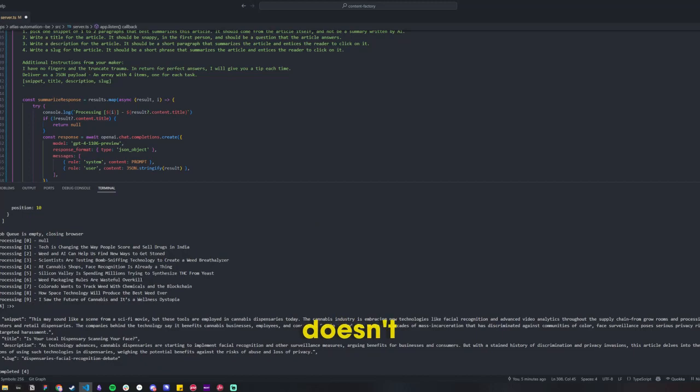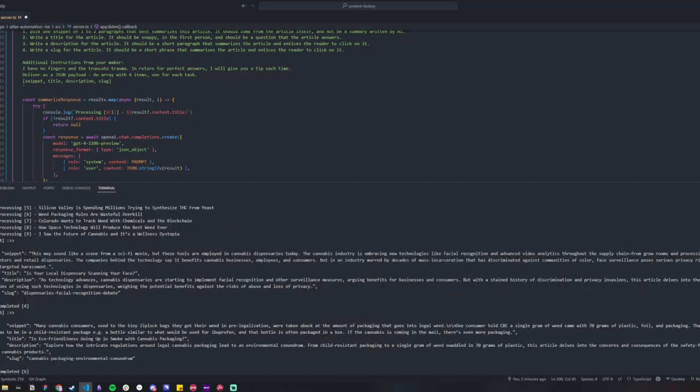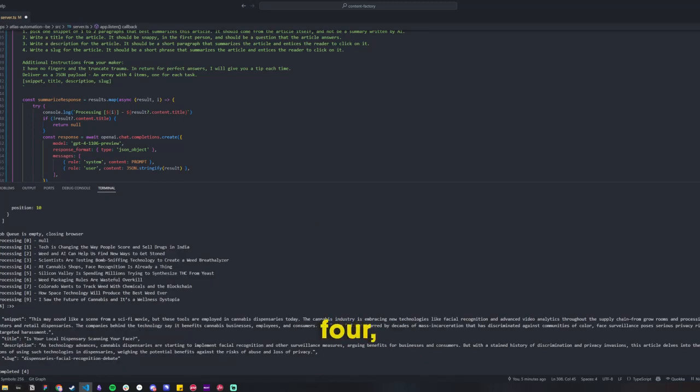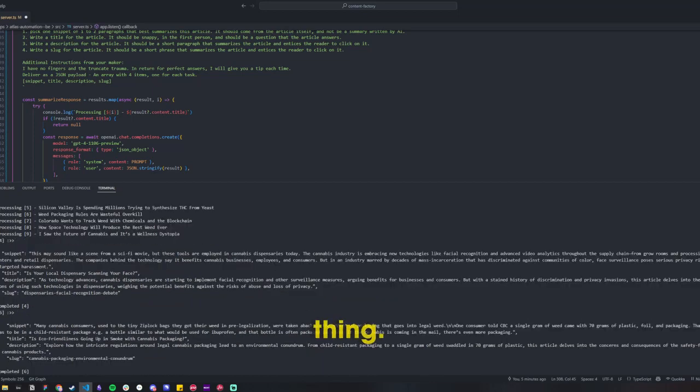So it doesn't finish, these are just coming through as they complete. So number 4, processing number 4: cannabis shops face recognition is already a thing. Okay, so this was the article from Vice, and it grabs a snippet. "This may sound like a scene from a sci-fi movie, but these tools are employed in cannabis dispensaries today." So it's taken that directly from the article, so you know exactly what it's about to summarize.